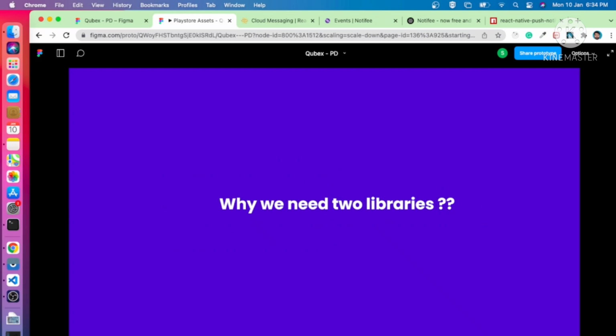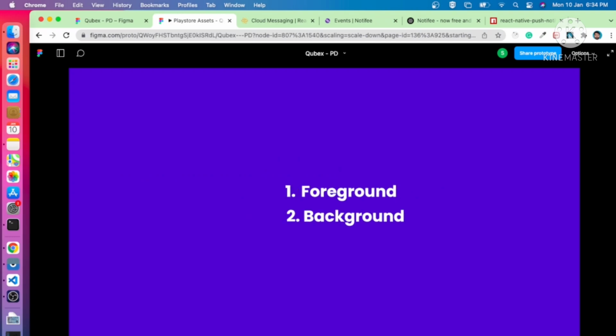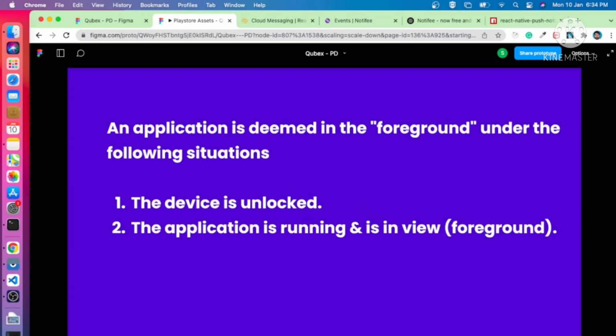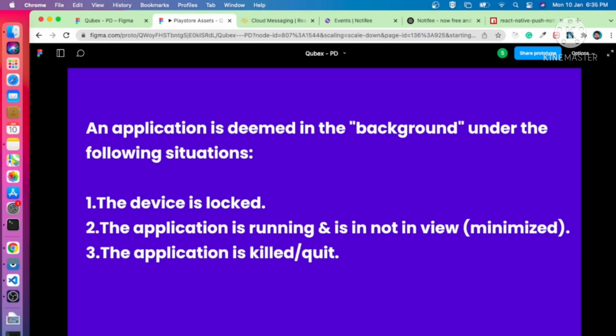Every application has two states: foreground state and background state. An application is said to be in foreground state when the device is unlocked and we are using the application; we can see the application. An application is said to be in background state when the device is locked and we are not able to see the application, it is minimized, or the application is killed or in quit state. That is called background state.